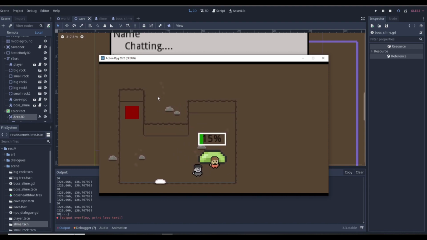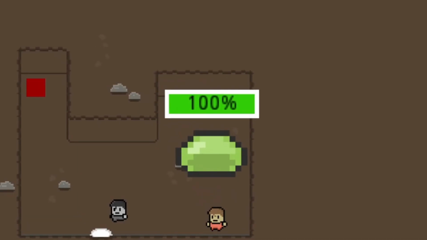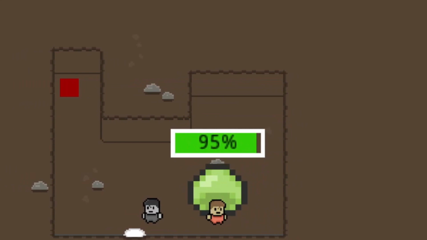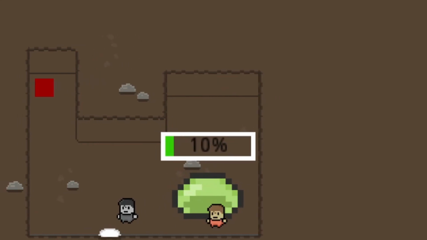And the boss is dead. So that is all for how to make a boss fight, and I hope you learned something about making boss fights and bosses in your game, and I hope this series is helping you create your very first Godot game.